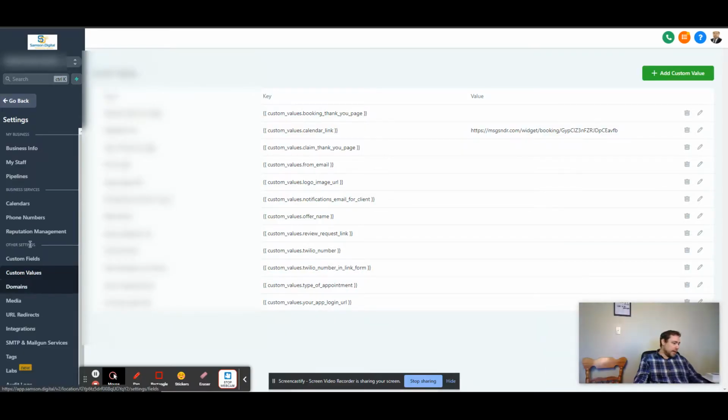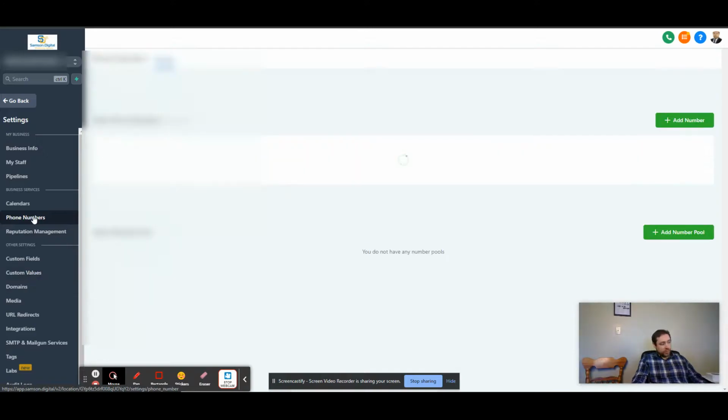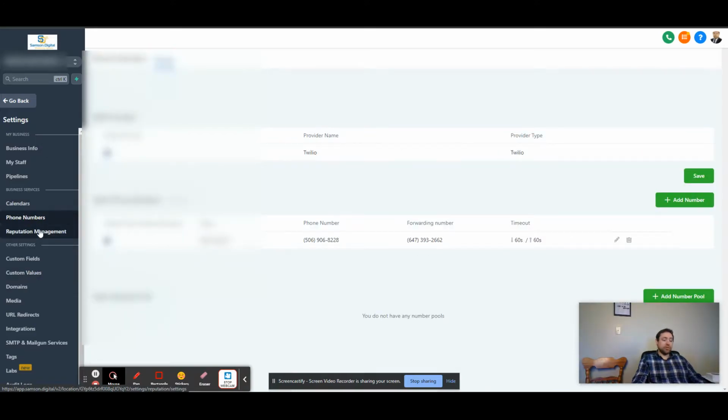Here you just have one custom value that you can reuse. Obviously, they need a phone number. They need what we call a Twilio phone number. Typically, the agency will purchase a phone number through Twilio for that small business, for that client, and that phone number will be used all throughout.